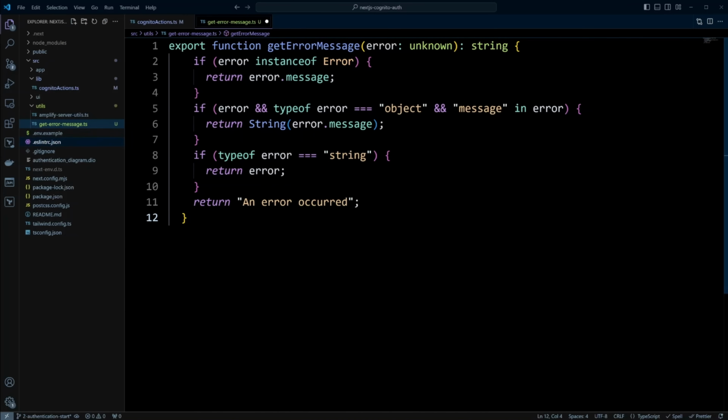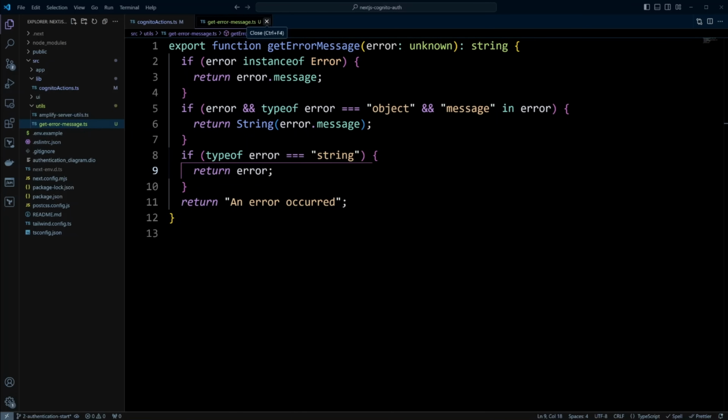Finally, in the utils, we're going to create a get error message file, and we're going to put the function get error message in here. This function will check what instance the error is and appropriately return the error message. So now we are ready to test the code.